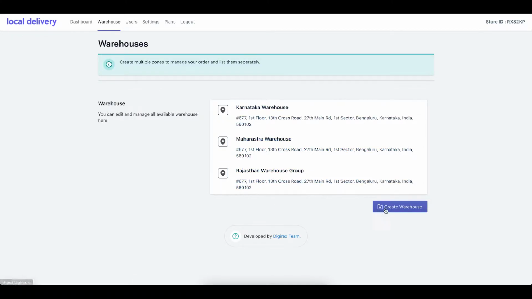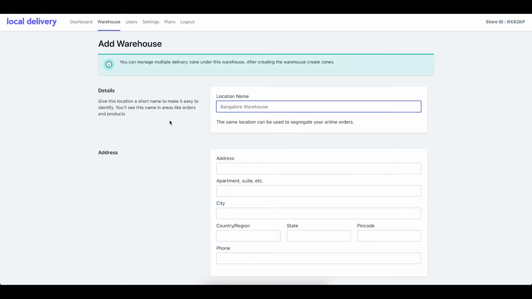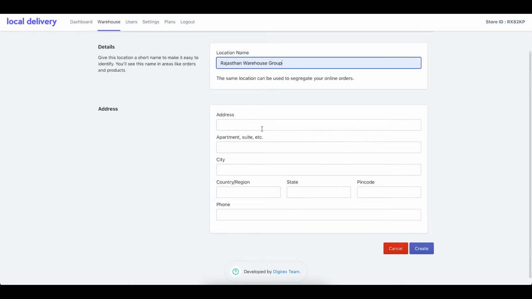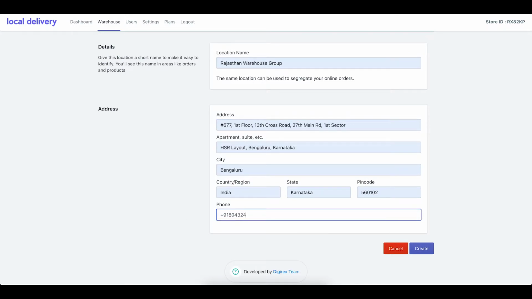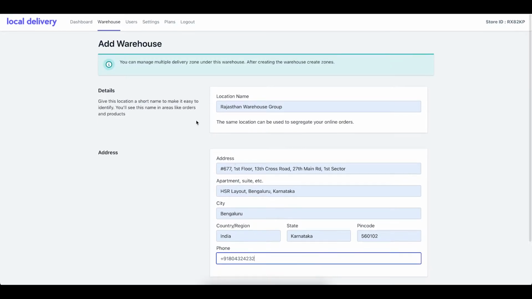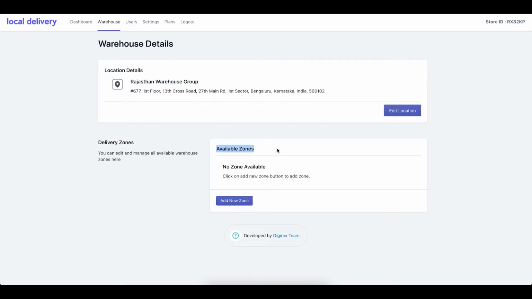I am just going to create a new warehouse. Let's say Rajasthan warehouse. Again, just put in the address, city, country, region, and phone number, which would be helpful to connect with the managers or delivery executive. Once you have created it, you will find a common pattern like this: Karnataka warehouse, Maharashtra warehouse, Rajasthan warehouse group. Now let's open the Rajasthan warehouse group. In this group, you can clearly see that there are no available zones, but you can mention delivery zones and available zones here.